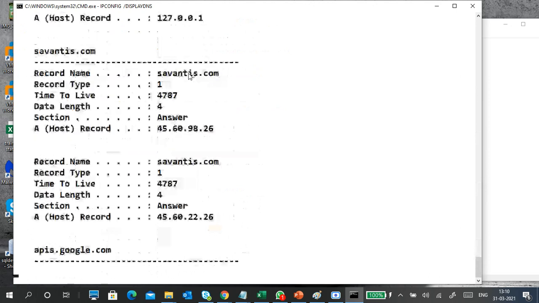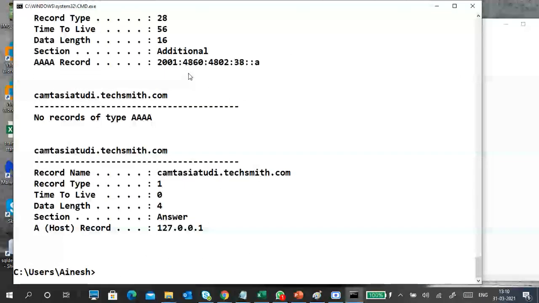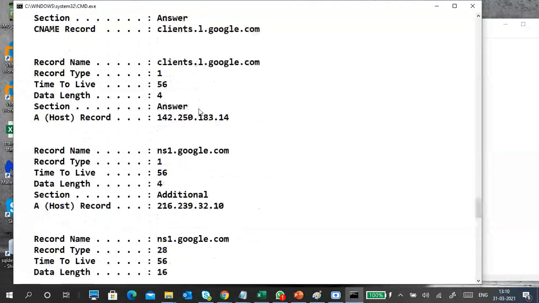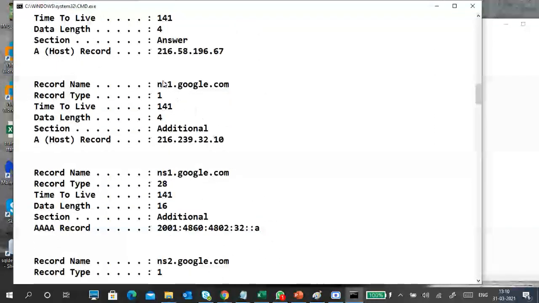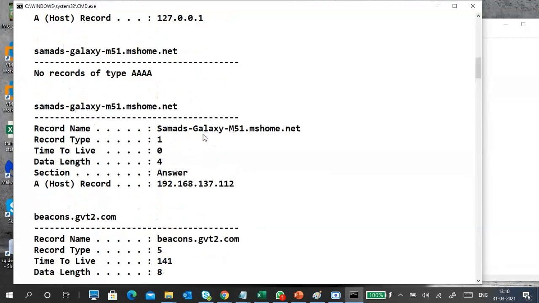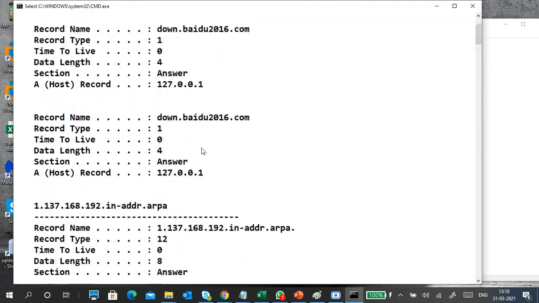Just keep on going, because I am using so many things. But if you see, these are all websites, and the name servers, and these are their host addresses. You can see this is my Samsung Galaxy 51. Okay, that's a different one.